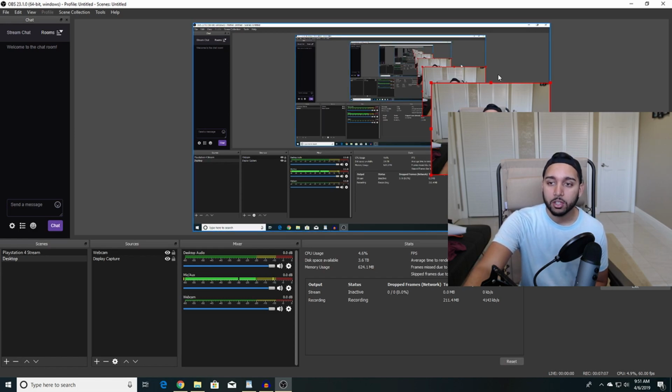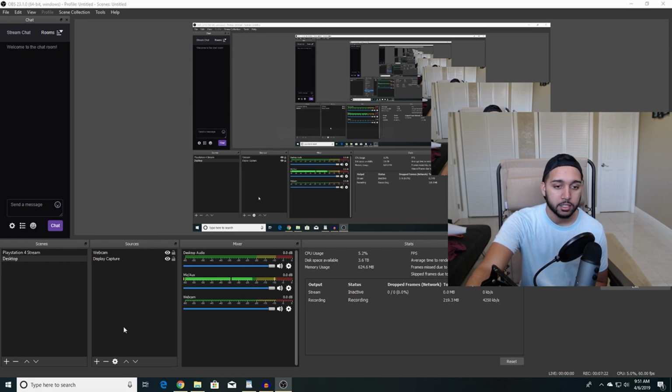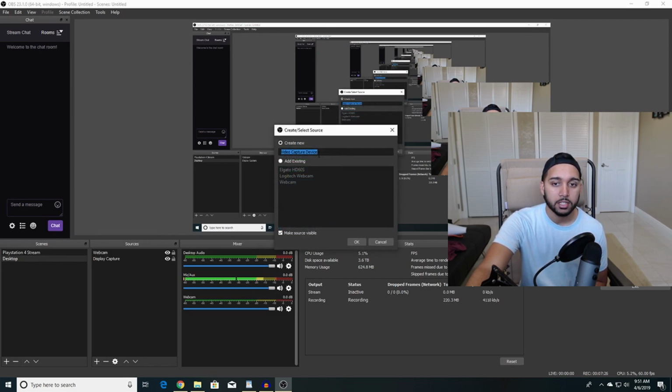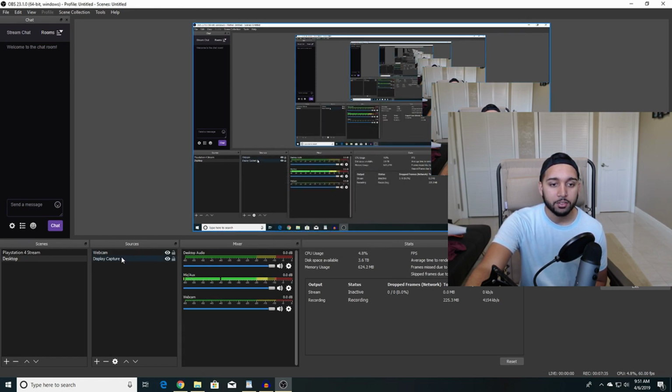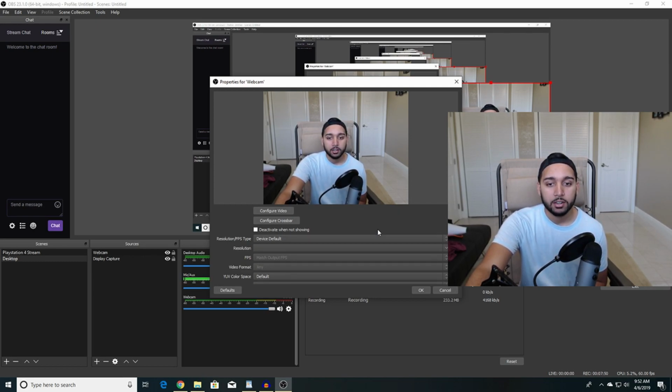So as you can see, I already have the Logitech webcam in the sources. If you don't already know how to do that, all you got to do is click on this little plus icon right here under sources. You click here, you go to video capture device. After this, you just name it whatever you want. In this case, you could just name it Logitech webcam, Logitech C920 webcam. Doesn't matter. You do that, you press OK. Then after you press OK, you're going to come up with this menu here. As you can see right now, this is 640 by 480. And you want to change this, okay?